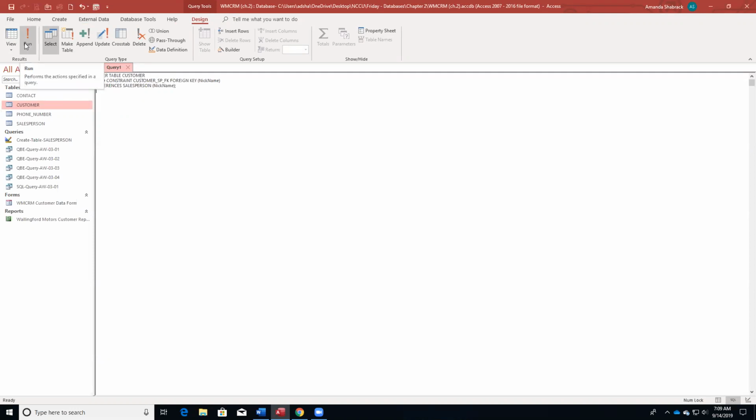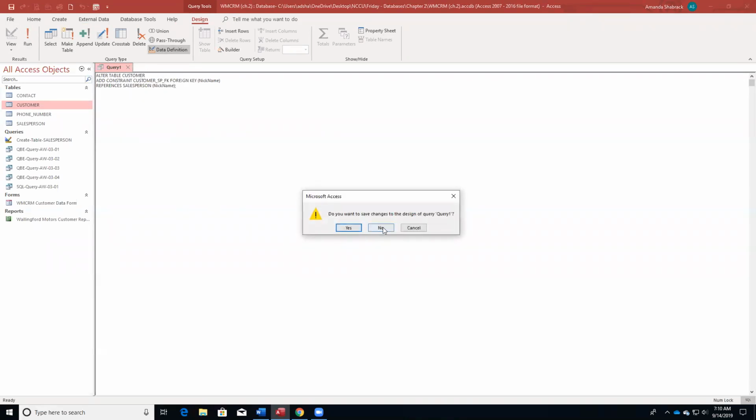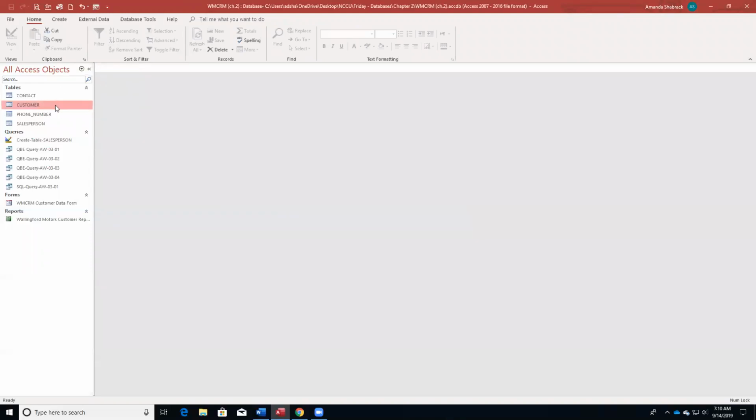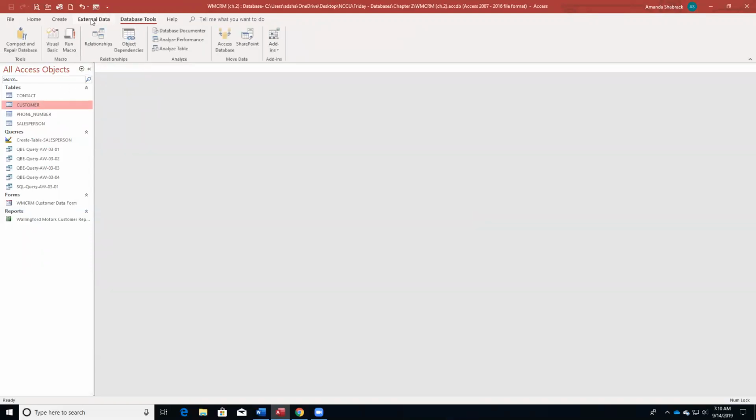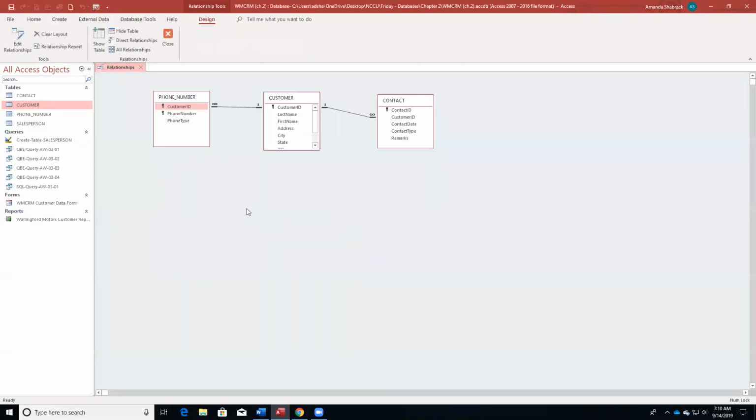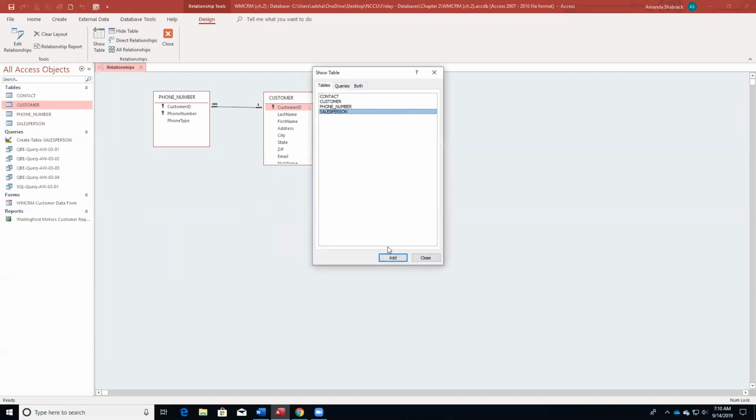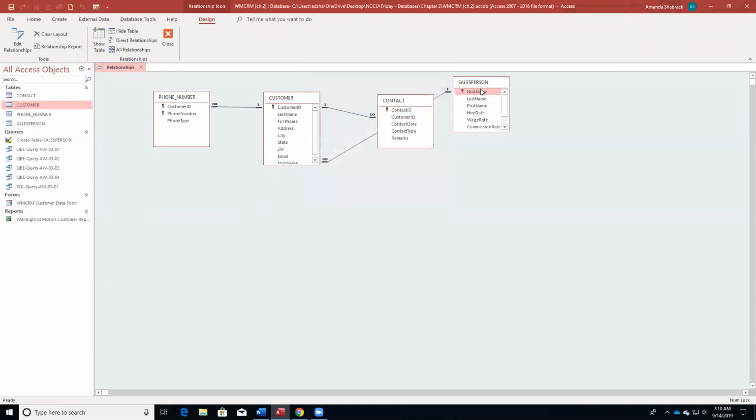And I'm going to go ahead and say Run. Again, didn't tell me it was done, but I know it's there. We're going to go ahead and close that out. We don't need to save it. But now if we go to our relationships, we've actually established one, right? So we're going to go to Database Tools and go to Relationships. And once we show the salesperson table, you'll see it automatically has a relationship that was established by putting in that constraint. It's a one-to-many.